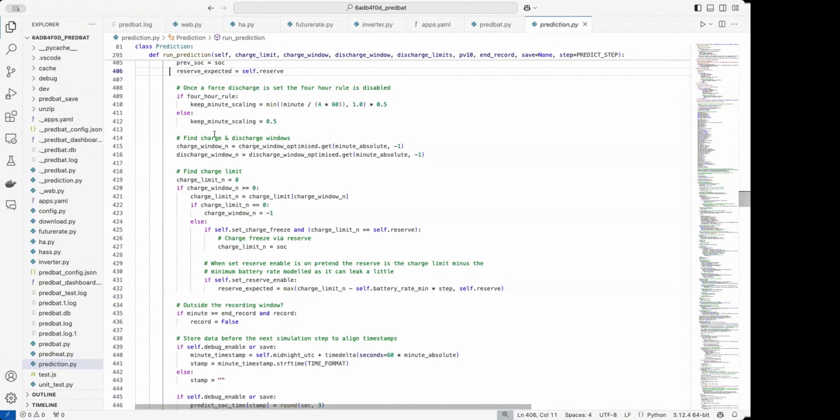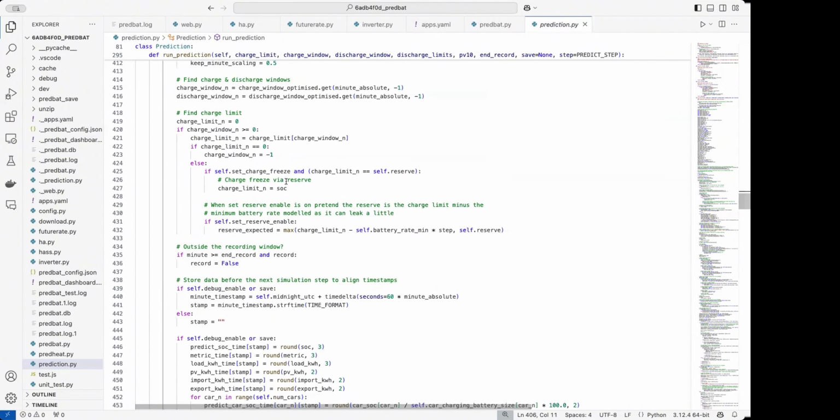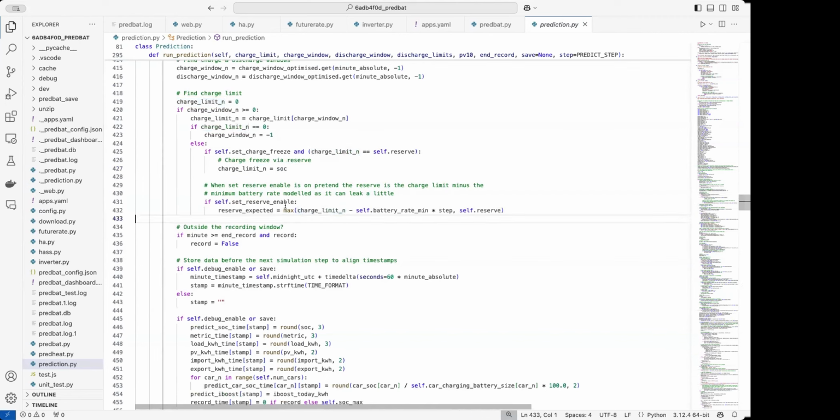So then it's finding out whether we're charging or discharging, if there is, which window number it is. And it also finds out the charge limit. And there's something special here about if the charge limit is set to the reserve, that's actually a code that means charge freeze, and so it actually sets it to the current SOC, which is what you're trying to hold. And it also works out what the reserve would have been set to, because if you're holding, then the reserve gets set up to the hold level.